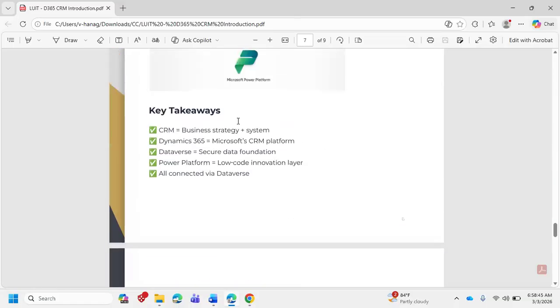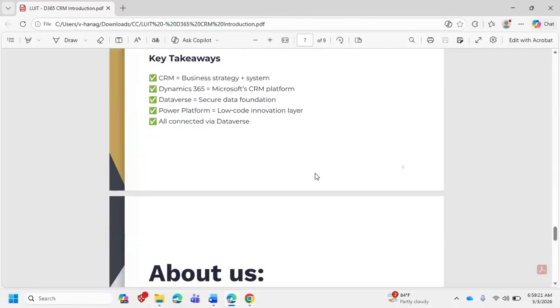Now, if you understand well so far, you will understand that CRM is basically some kind of business strategy system which helps customers deal with their regular day-to-day operations. In Dynamics 365 and Microsoft Power Platform, one is for front end, one is for developer kind of thing, so both are in the same. Dataverse is basically a DB, a secure data foundation, and Power Platform is kind of a low-code innovation layer where you will make all kinds of changes. So this is a little intro to CRM and Power Platform, Bhargav.